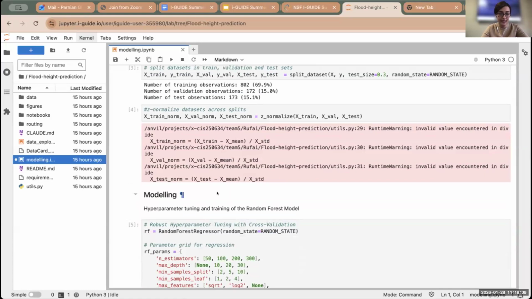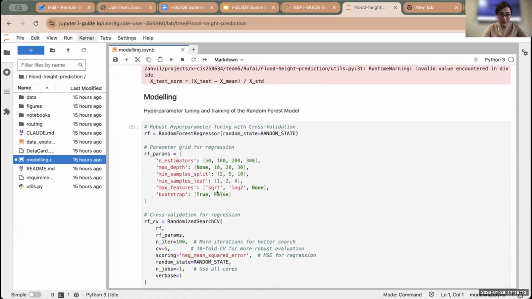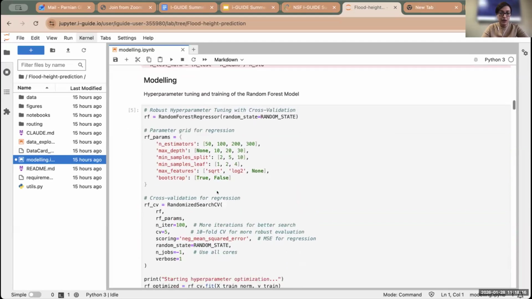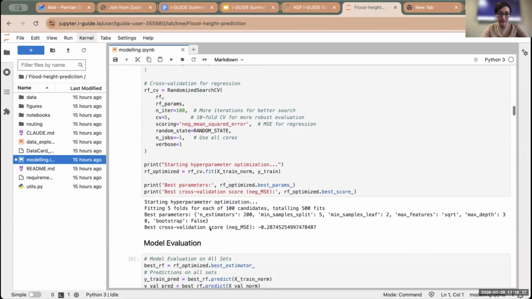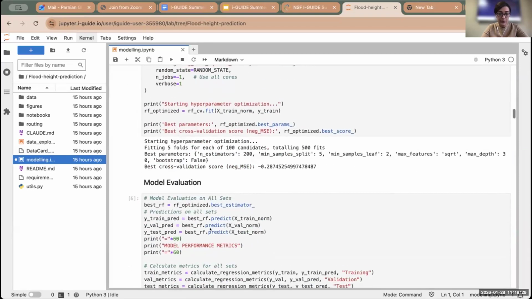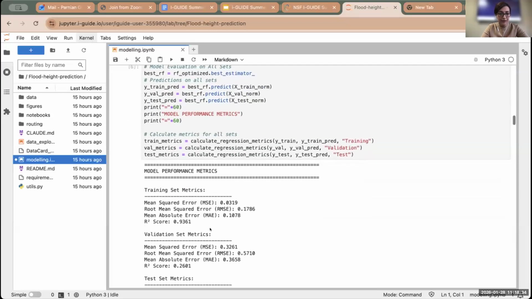We normalize the datasets, and we train the random forest model. We also have some different boundaries for hyperparameters. We run a random search to get the optimum values for each hyperparameter. After finding them, we do model evaluation. We have different metrics such as mean squared error, root mean squared error, mean absolute error, as well as R squared.